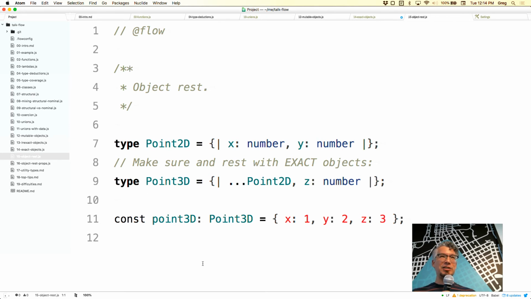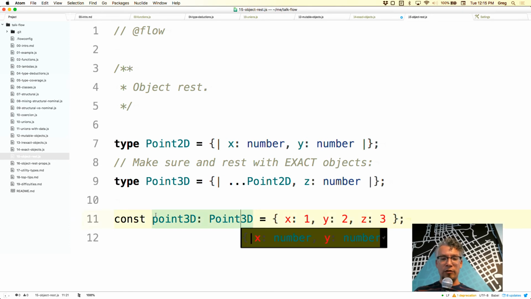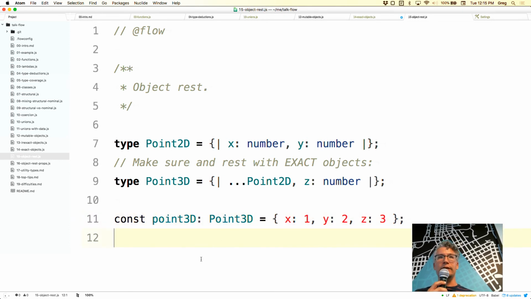Now the trick is you need to use exact types whenever you use this rest syntax. The reason why is you could be saying fill in these two properties and whatever else is in that object, which we don't know what it is. So there's a different meaning for it. So just one thing to keep in mind. Again, being more strict with your types is better. And then I can create the 3D object with the x, y, and z, and it's correct.